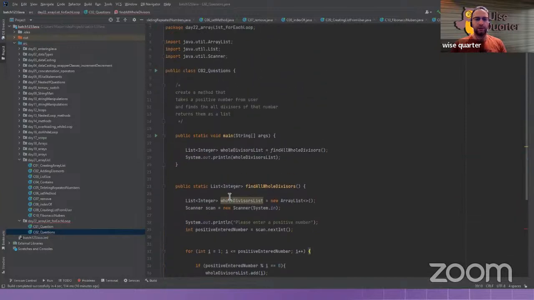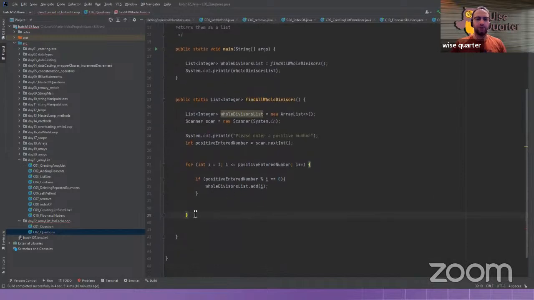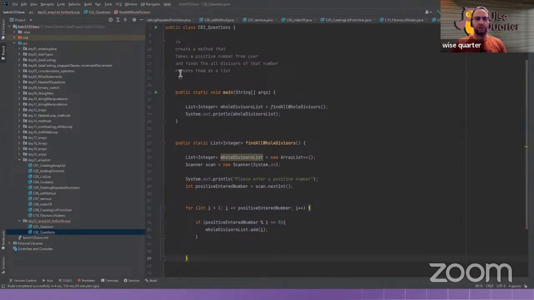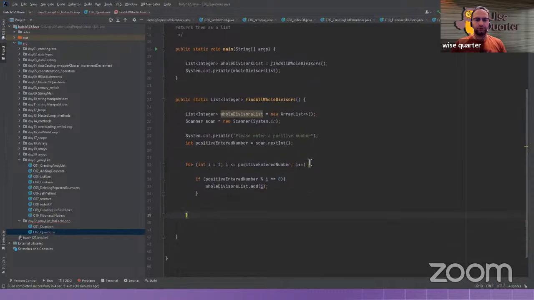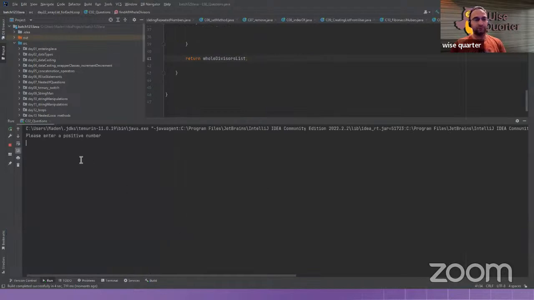Then let's print the list. Oh, I do not need to print the list. I just need to return it. After the loop, I will return the list. Let's run it. If I miss something, we can try to fix it.